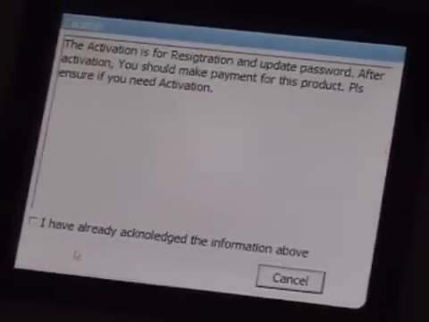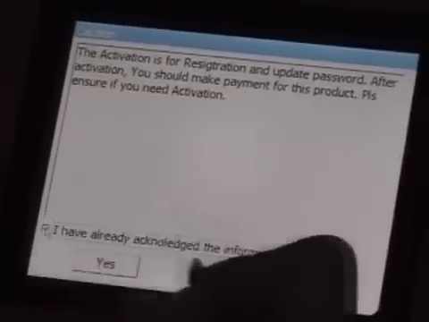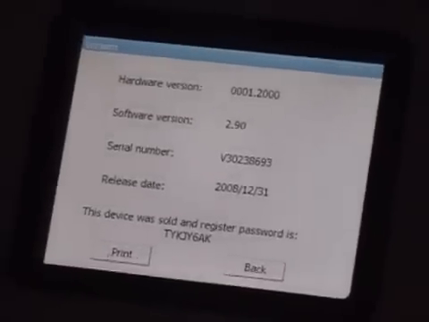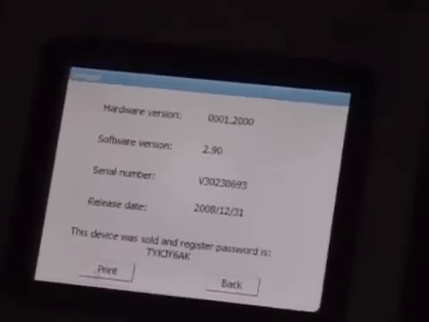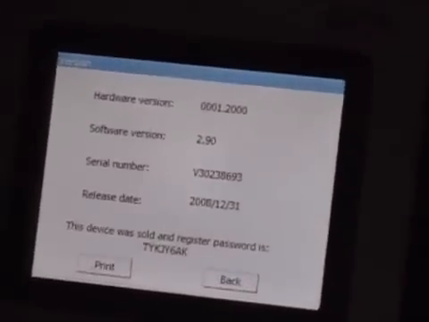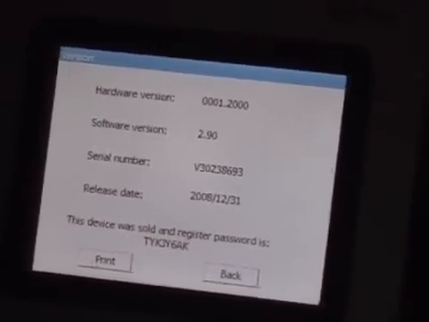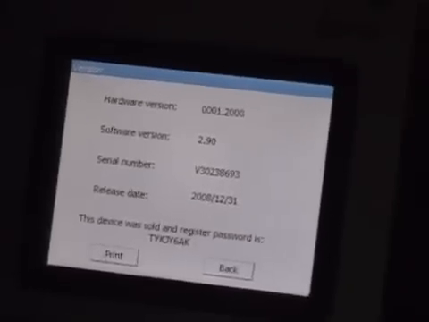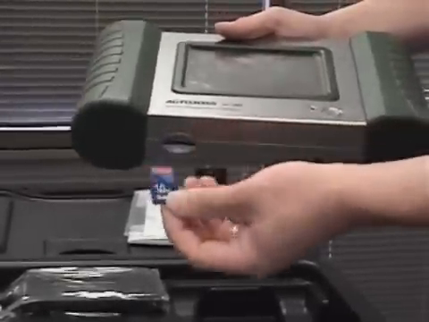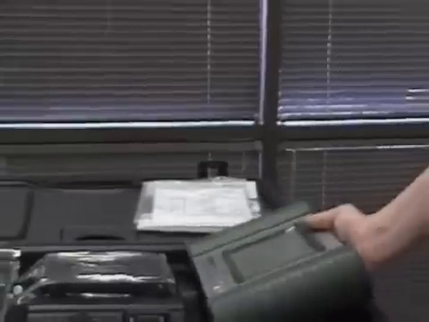Read the information above, and in most cases, the product has already been sold and paid for, so go ahead and check the box next to I have already acknowledged the information above and click yes. Now the original screen returns with the message, this device was sold and registered, password is. Please write down your password as appears on the screen because we will need it to update your V30 software. At any time you need to update and don't remember your password, you can always go back to your version on your V30 screen.